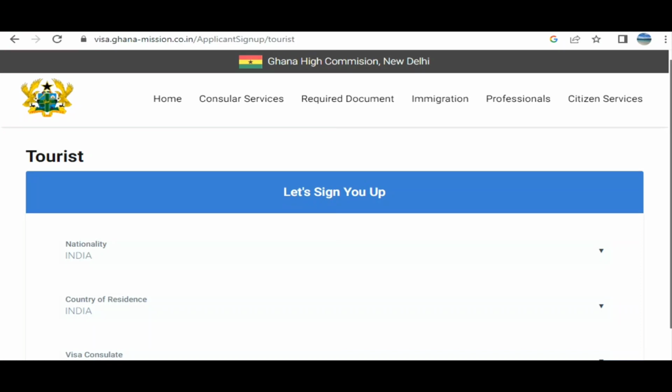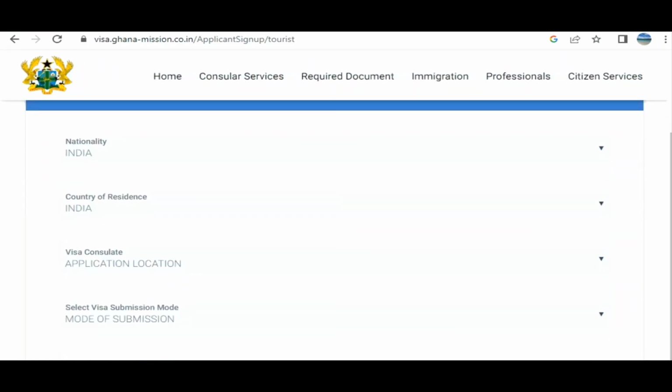So here on this site, some fields are already pre-filled, and now these are the application locations in India, which one you want to apply. Let's say you want to apply New Delhi, so you select New Delhi. Mode of submission, you want to go to the counter or you want to send by postal. I would select counter. So they have given the time also. Submission time 9 to 11, collection Monday to Friday, 1 to 3. Okay, next.